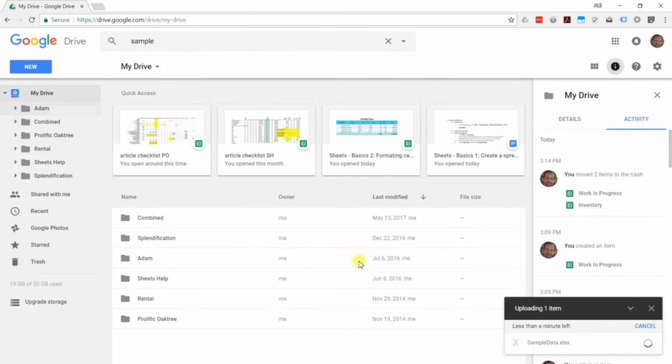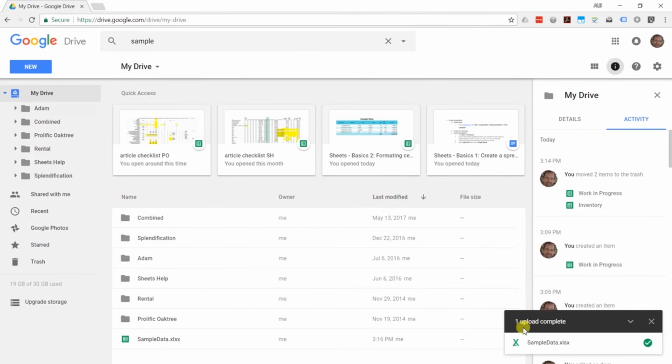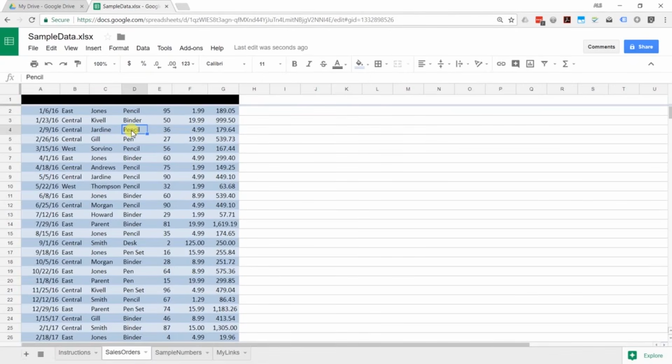Select it, click Open. And you see in the lower right hand corner, it's uploading one item. It has this X here, which is saying that it's in Excel. But if you see, by the time it gets into my drive, it's in Google Sheets. If you didn't click that check mark that I showed you a minute ago, this would still be an X, and you could view it, but it wouldn't be in the native format. So if I open up sample data, it'll open up in Google Sheets, and it's ready to go.